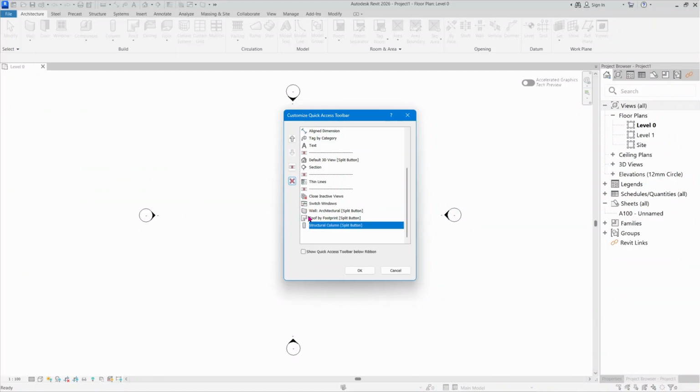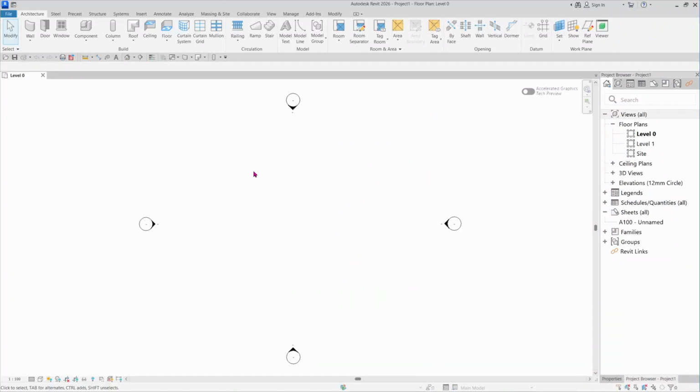Or if you want to add a separator between tools, you can add a separator. Now it is below these tools, and you can move it in between these tools. Click up, it brings up, again up, it brings up, or down, it brings down. If you want to show it below the ribbon, you just take this command. Okay, show below the ribbon.